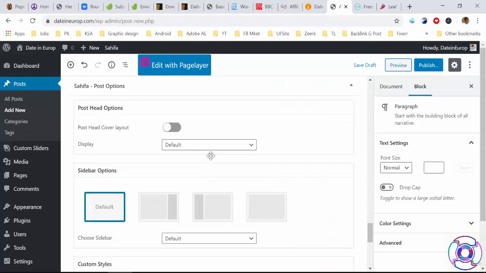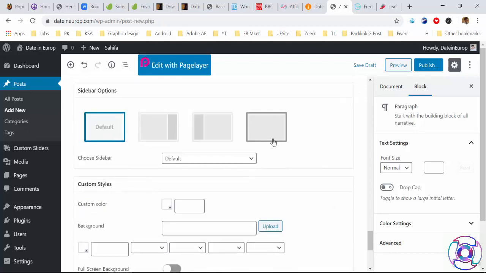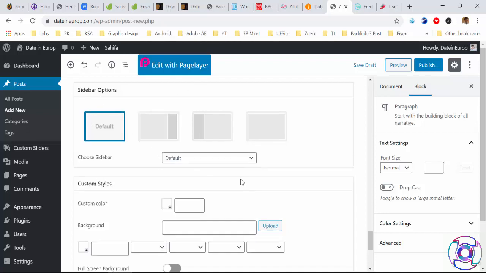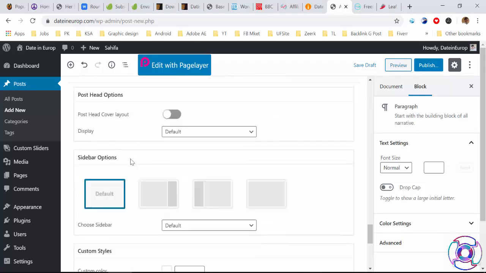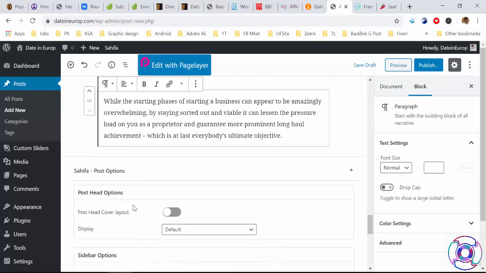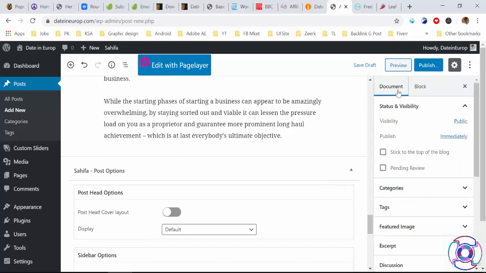Okay, if you come down, then you have the post head option, post head cover display, and this is by default. Sidebar option, all leave it as default. We will go step by step through all of it, but I'm going to leave this one by default. You can see here we have ads option, custom style option, and post head option, and this is for the Shifa theme. And I click on document, visibility public, publish immediately.